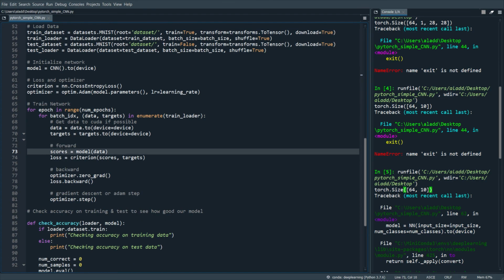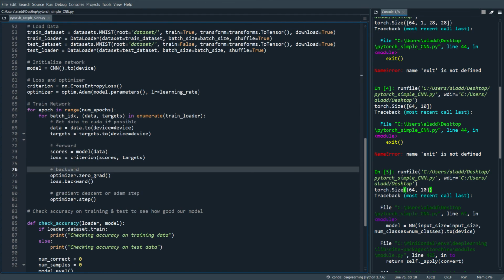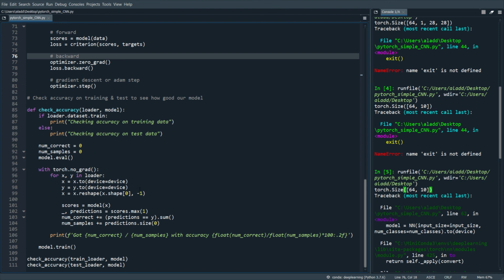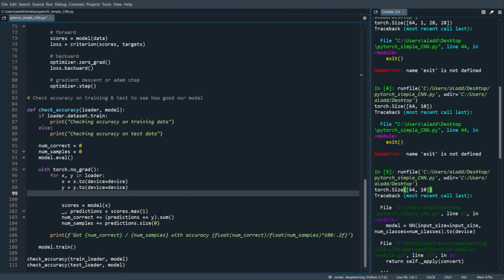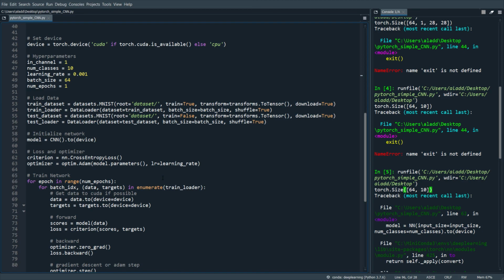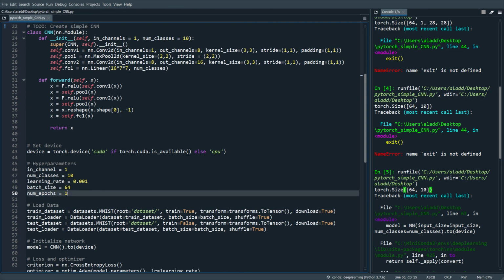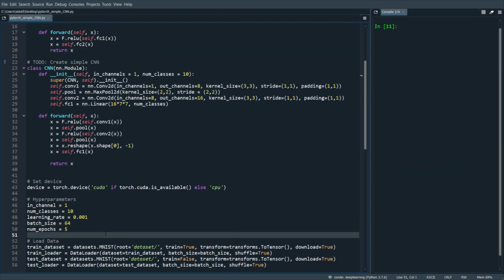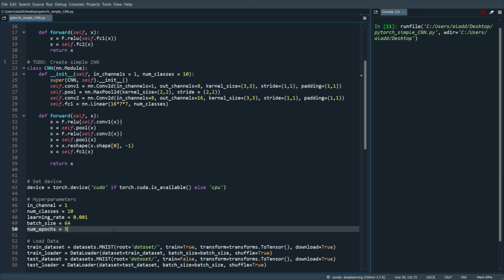We still want to do the forward, the backward, the gradient descent step. And then similarly here, remove the reshape part. And I think that should be it. I'll train the network for 5 epochs and I'll come back to you when we get the result.